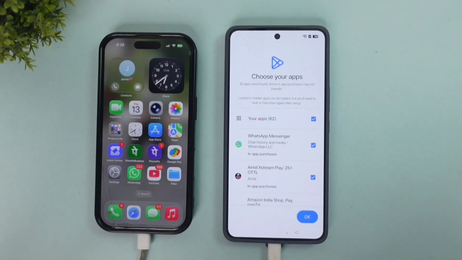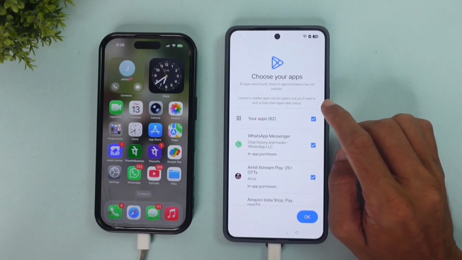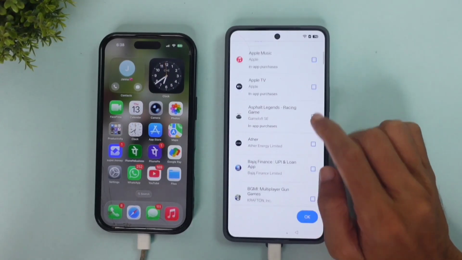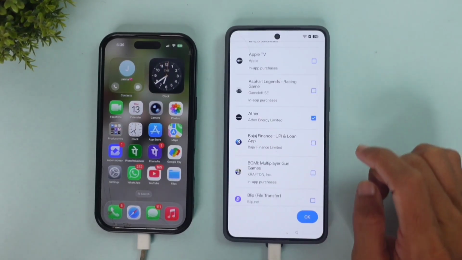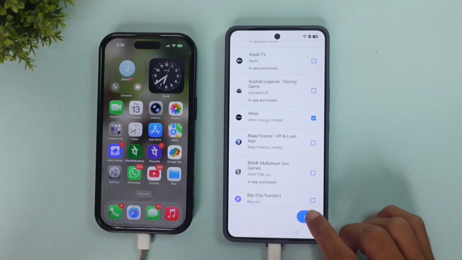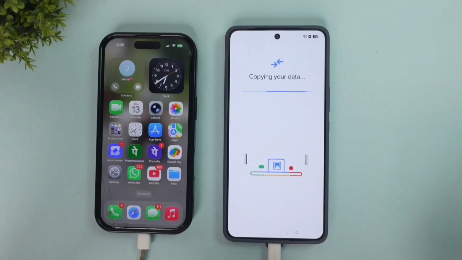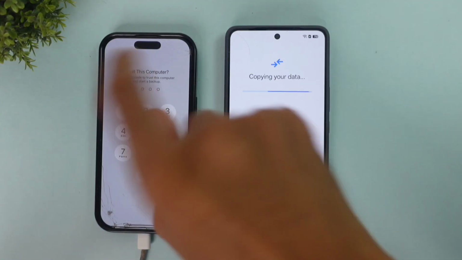After that, when every setup is completed, all the apps will be automatically installed on your Android phone. But if you want only some applications, you can untick this and select only specific applications. For example, I'm selecting this application. After that, click on this OK button, and after that, click on this Copy button. And when you're clicking on that, copying will be started.